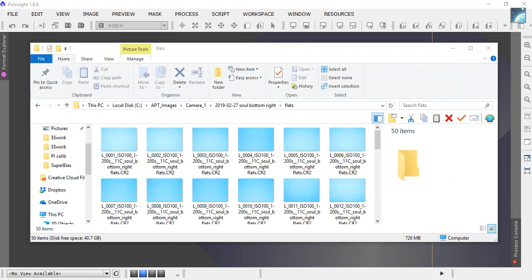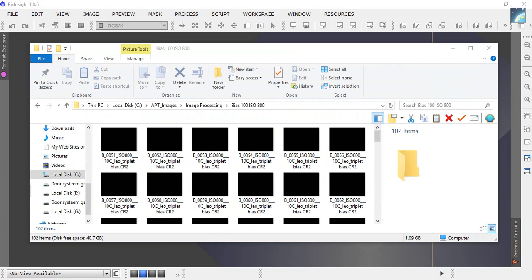Flats are mainly used to even out illumination across your light images, and also to remove imperfections in the imaging train, such as dust bunnies. The other type of image that I use to calibrate my lights are called bias frames. These are used to remove the readout signal from your light images.